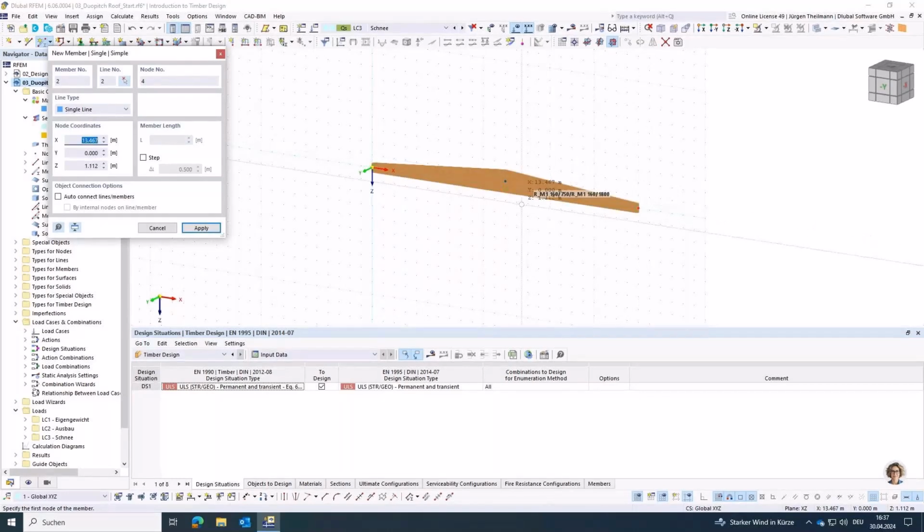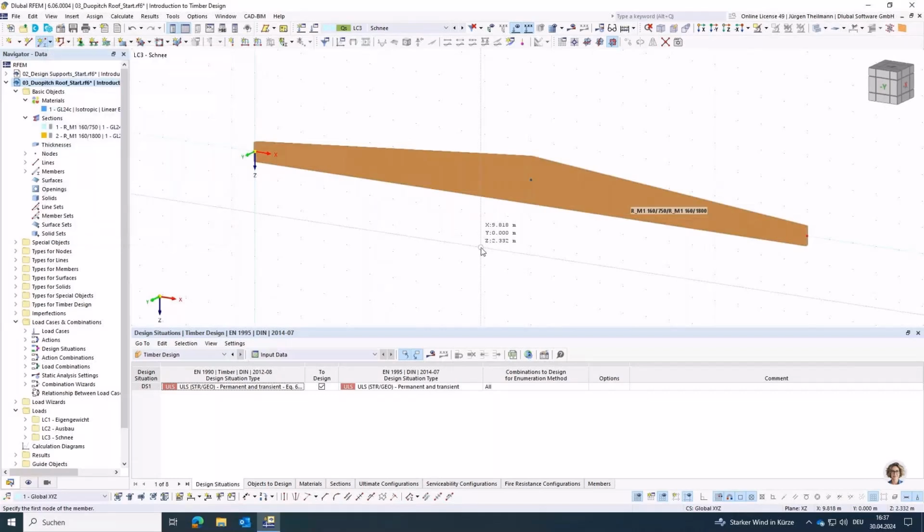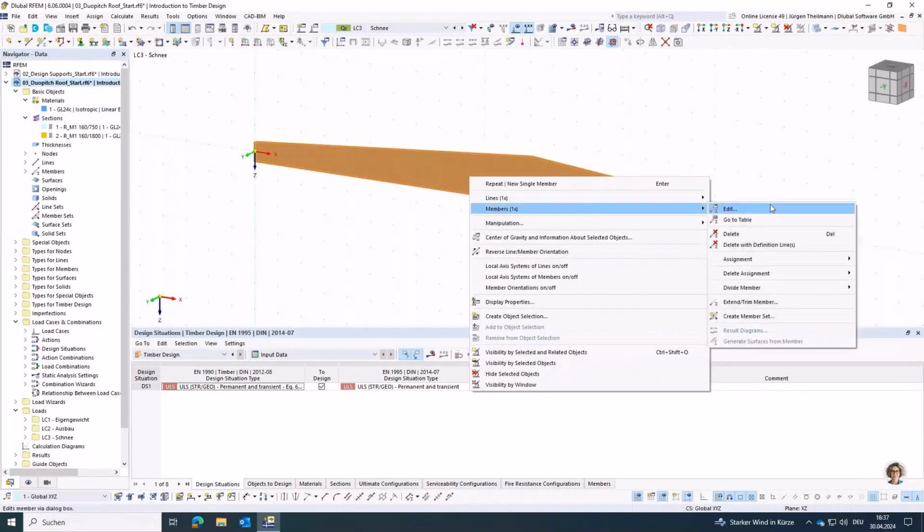And there you have our dual pitch roof beam. Okay, now for assigning some supports, especially for our stability design, I will need some inner nodes on this member. So I will divide the member with a right click, go to member and say divide with n intermediate nodes.